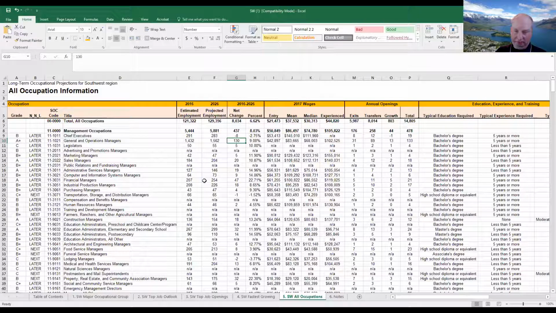It's the kind of thing that helps you get a sense of, I only want to look at high growth jobs or only jobs that are going to grow in the future. And this allows you to sort by that using their grades.